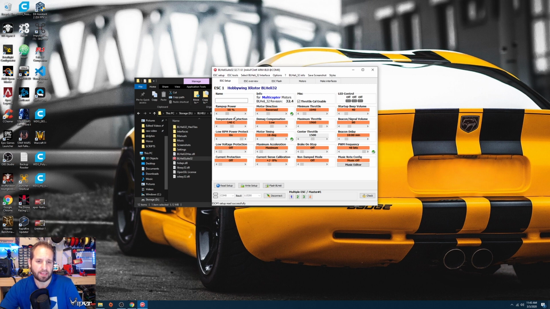So you can see my settings right here. I have my ramp up power at 50%, which is pretty much default. I don't remember if I changed it. Low voltage protection, I have it off because that's how it came standard. I don't really mess with that too much.